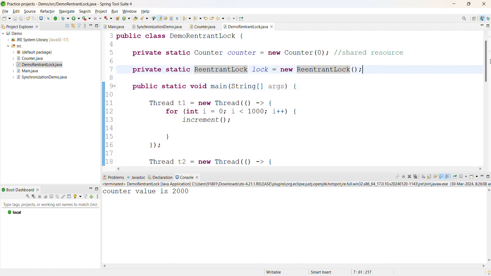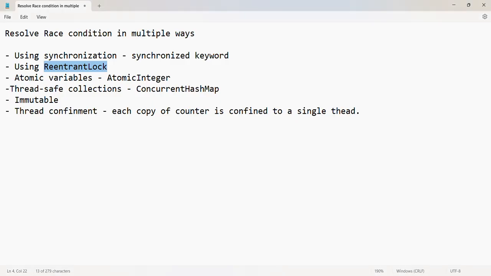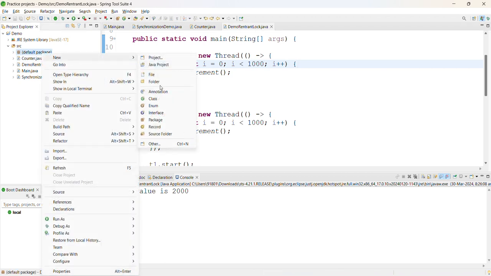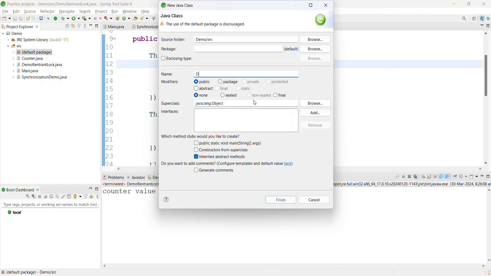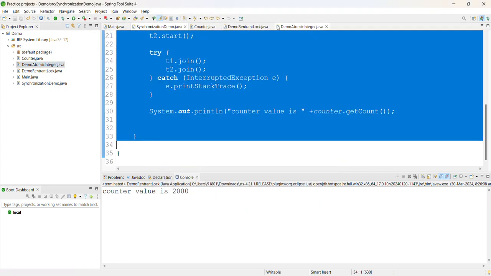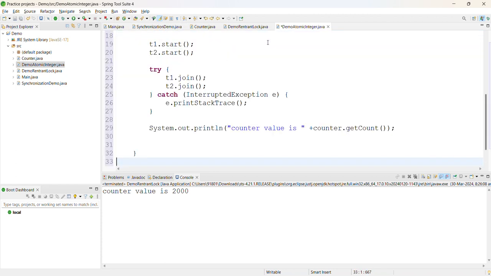Now the next way is atomic variables. Again we will create a class to demo it. Demo atomic variables. That means I am taking the atomic integer here because we are incrementing an integer, right? Demo atomic integer. So I will take the old code and paste it here.